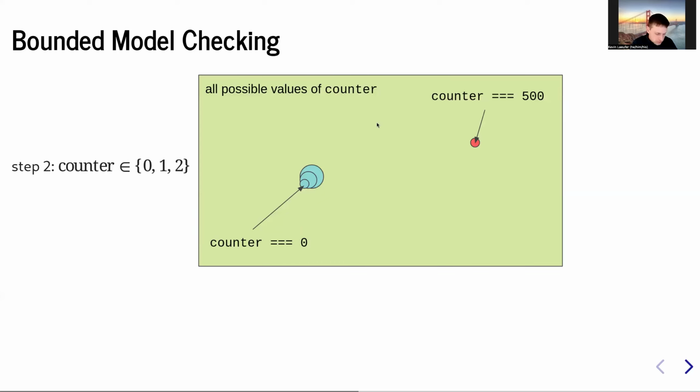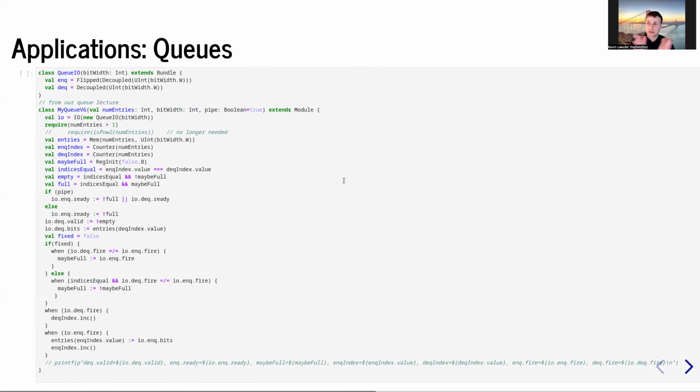One way that you could say that you are done is if you explored all possible values of the counter, right? But that's kind of unlikely in this scenario because the counter only counts up by 1 every cycle, and there's a lot of possible values it could take on because it's a 32-bit variable. But yeah, this is just one way of thinking about BMC. So now we're going to come to our application.